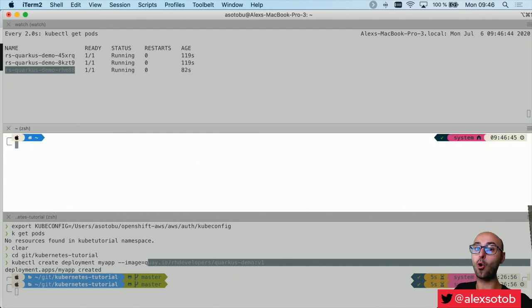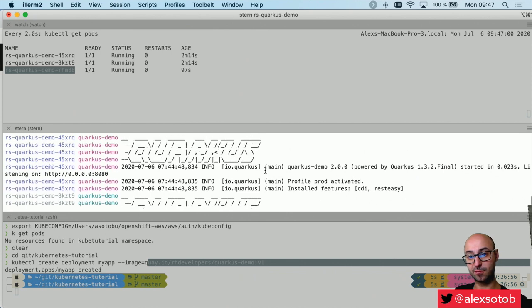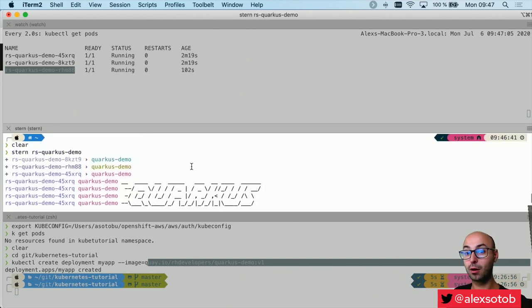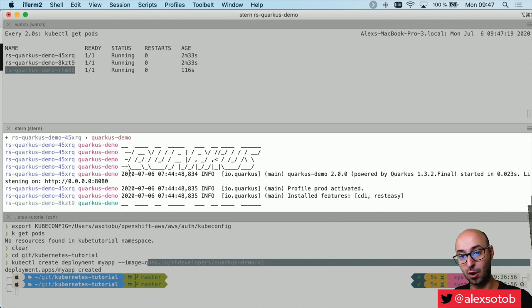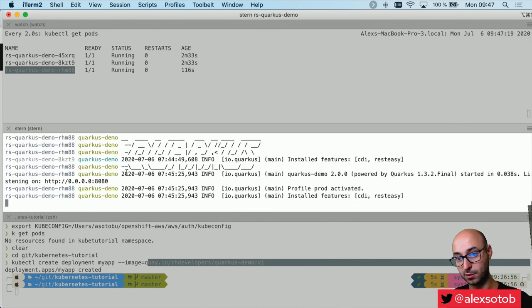But what if I want to see all the logs of all the pods at once? I can use a tool called Stern. Stern works pretty well. You can do stern rs quarkus demo. Notice that now I'm watching, or you can inspect, the logs of all the pods that match this regular expression. In this case, these 3 pods. Notice that this pod is in blue, this pod is in yellow, this pod is in pink or red, and then you can see each of these pods at once. It's a really nice way of checking what's happening when you've got a lot of replicated pods.